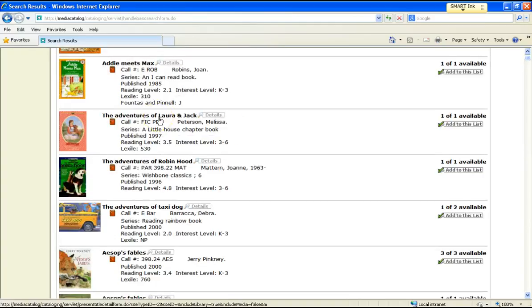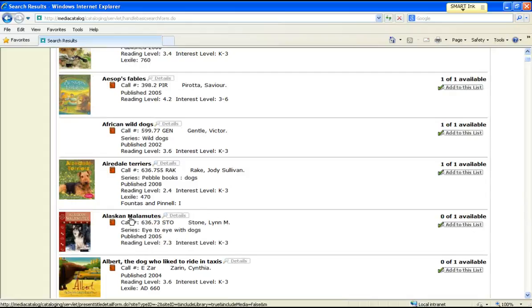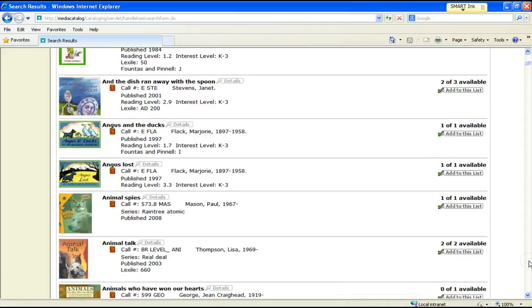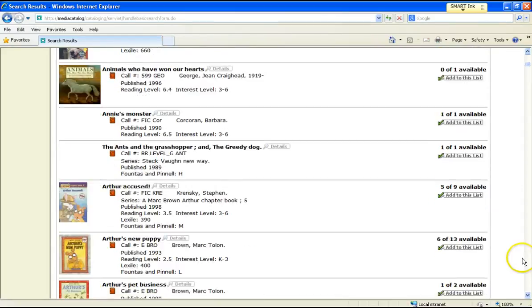If it says FIC fiction, that's here in the library. PAR is a parent center item. And if you see one that says CR right in this area, near the call number, it's a classroom book. I will try to look and see if I find any. I'm not seeing any right now, but they are in there.